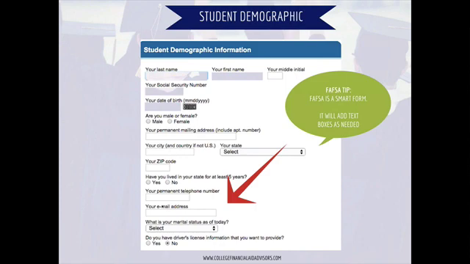Some of the boxes I haven't shown you all of them, but most of them are pretty straightforward. You're also going to select the marital status of the student and whether or not the student has a driver's license. If the student does have a driver's license and you select yes at the bottom of the screen, two boxes will pop up where you place the number and the state in which that driver's license is valid.